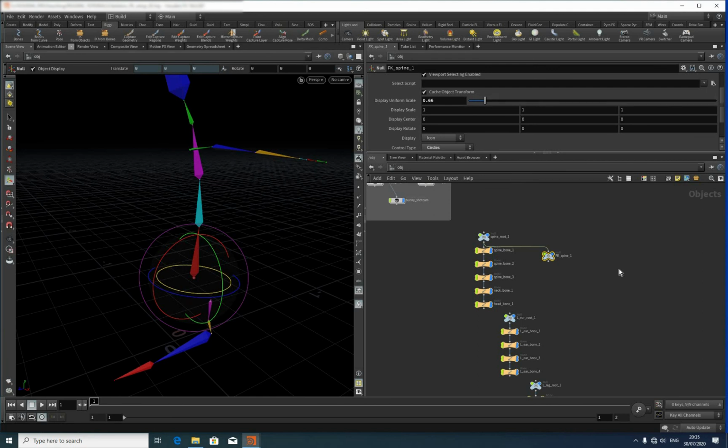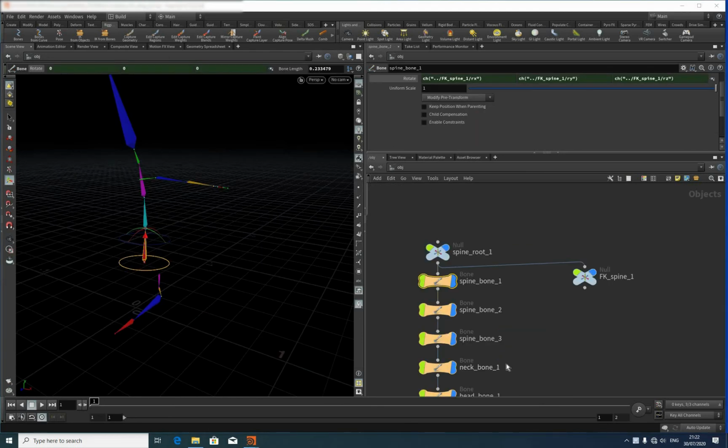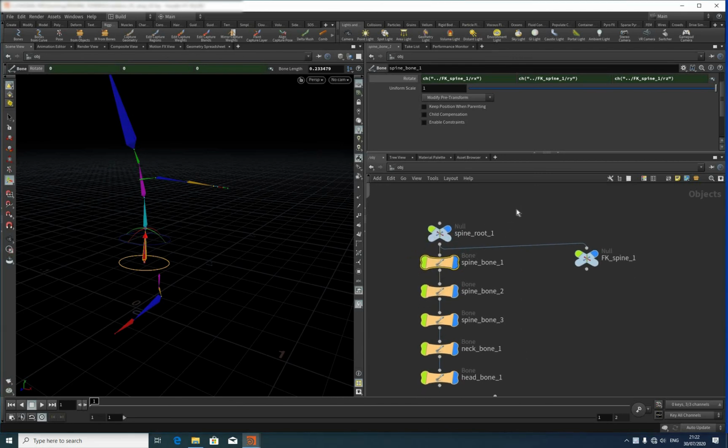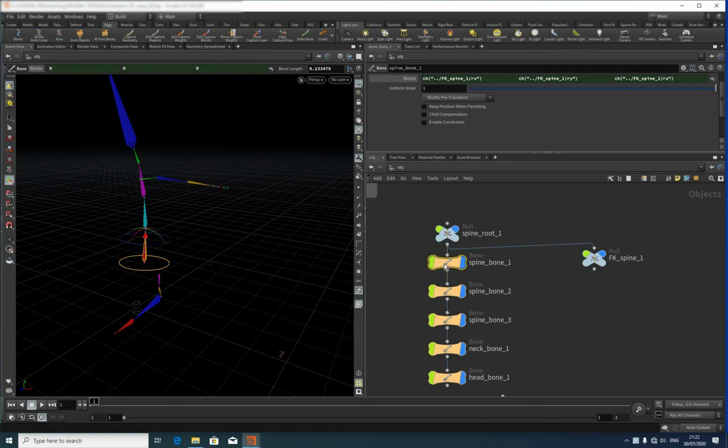Okay, now it's time for writing our Python tool. Before we move on, I'd like to mention something very important. The rotation order of this control object and the rotation order of this bone have to be the same. And therefore, I like to copy and paste the relative reference of this bone to this control object.